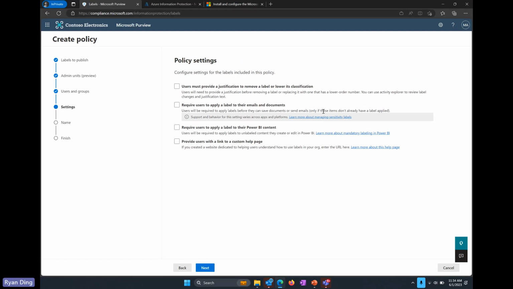In the policy settings page, you have some options here. The first one is, does the user have the ability to remove a label or lower its classification? And if they do that, do they need to provide a justification in order to do so? Are you going to require users to apply a label to their emails and documents? So any new documents or emails, can you leave it unlabeled, or do they have to have a label applied? Are you going to require users to apply a label to Power BI content? And then you have the ability to provide users with a link to a custom help page if you decide to do so.